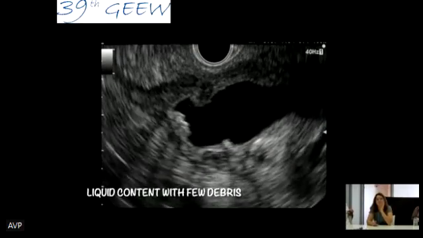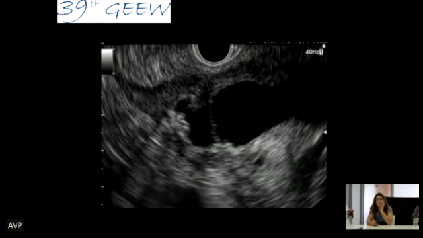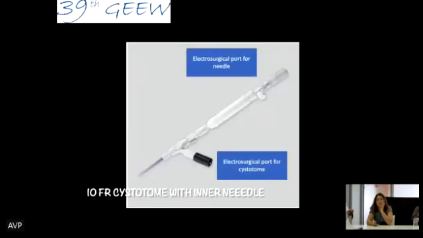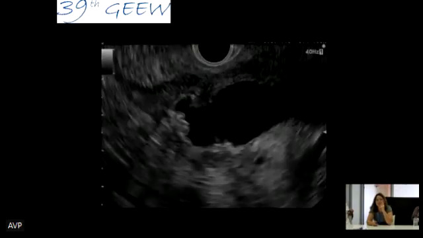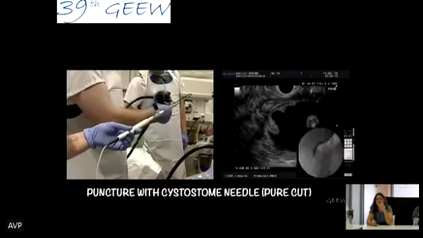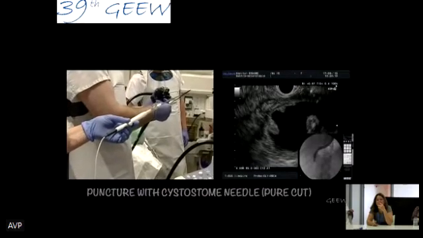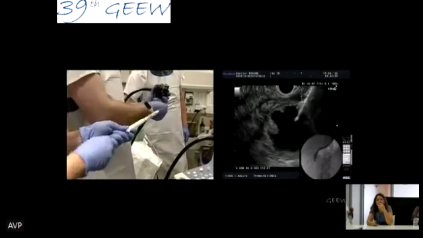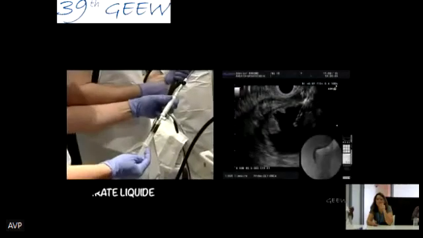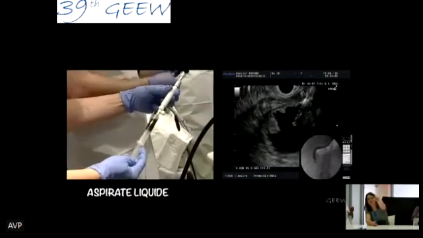So we will do a cystobulbostomy. This is a cystotome. You have a port for the needle on top and a port for the cystotome, and this is important in the sequence that you're going to use. After well identifying the structure, we will go inside with the needle, and you'll see the use of the cystotome for the needle.